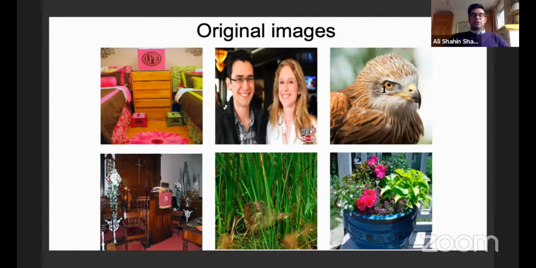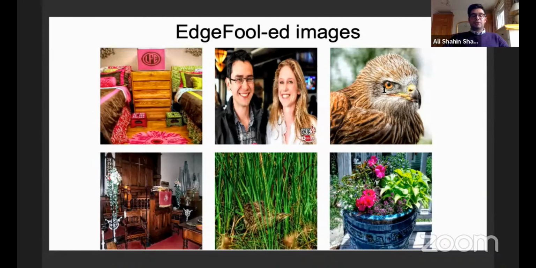Here, I would like to show you some examples. Original image, EdgeFool images. As you can see, the details are enhanced, and in all of these examples, they change the output of the classifier.